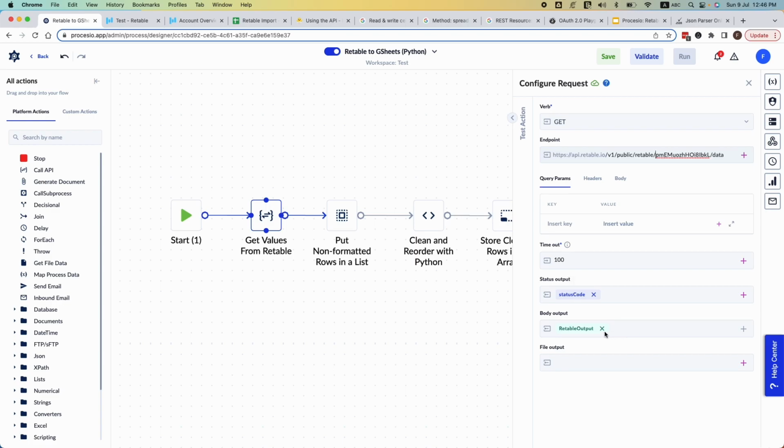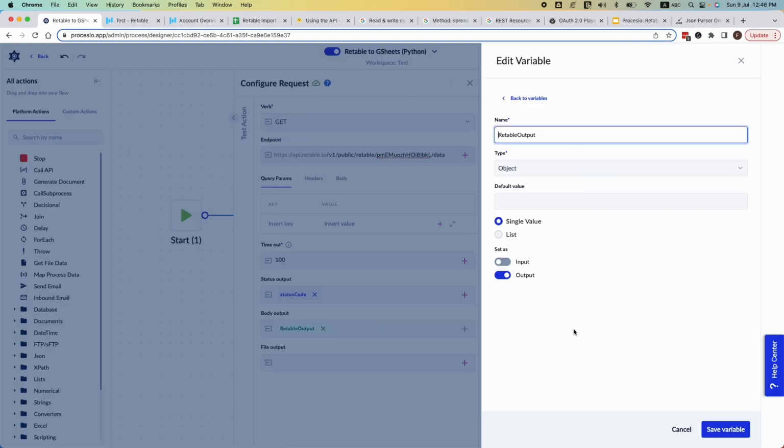What is more important here is to create the variables to store the output, to store the response of Retable. Okay, so here I already created my variable, I call it Retable output. If I click on it, you will have more information about it. I give it the name Retable output. The type is object, and it is a single value. I configure it as an output just for debug purposes, but you don't care about this. And you save your variable.